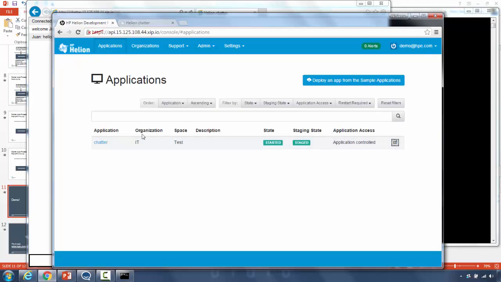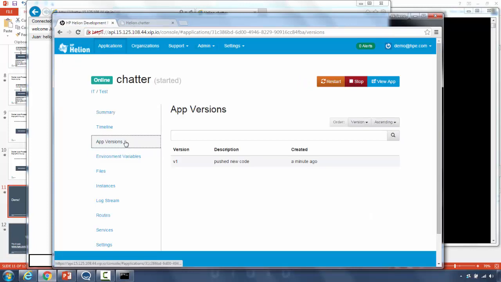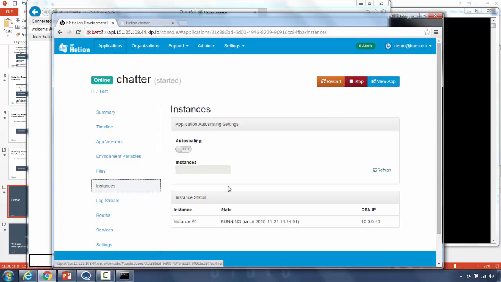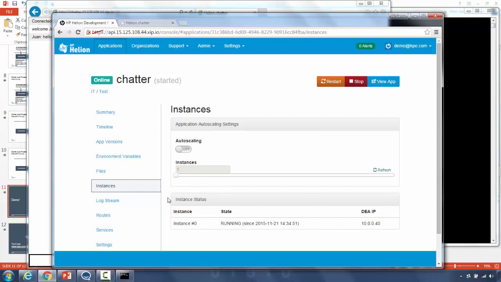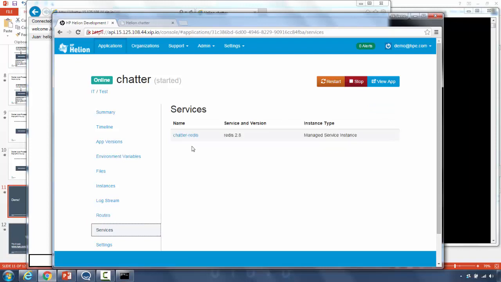So if I come back to the console, I can actually see that the application just behaves the same way as any other application. Here's where you can actually determine how many instances you want, the routes, the services that are attached. So we can see that there's a chatter Redis attached to it.